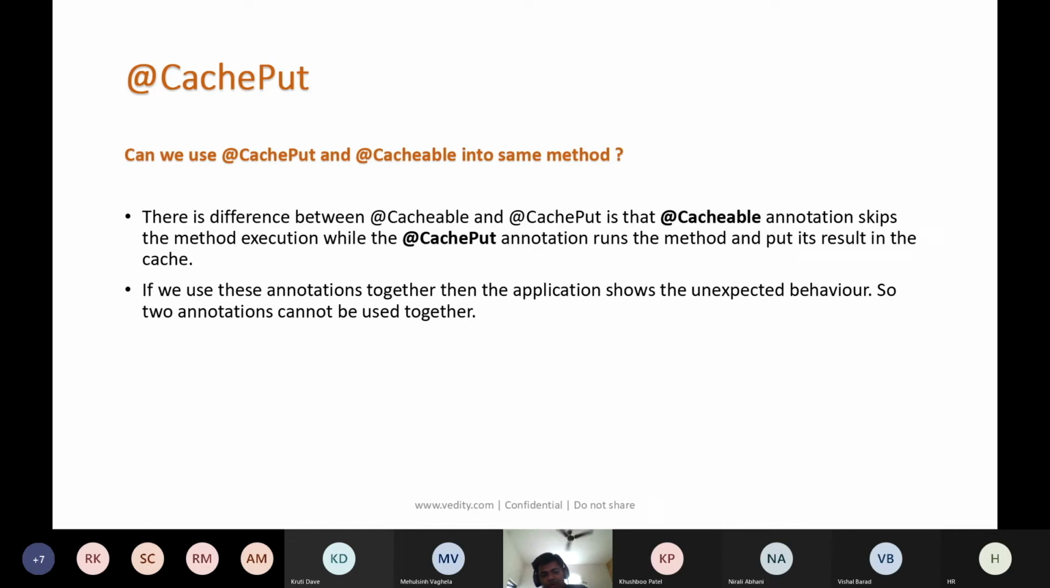So if you are using these annotations together, the application will not be able to identify which to follow. There will be an ambiguity: whether to follow which condition or not. If you try this, your application will not work properly and it shows different behaviors. So it is recommended that these two annotations, cache put and cacheable, cannot be used on the same method.